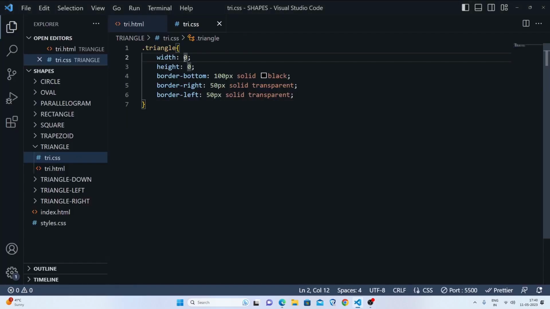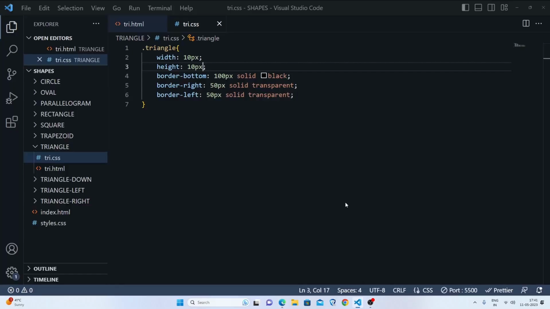Basically, if I set some width over here to 10 pixels, and some height to 10 pixels, then let's see what happens. You can see that it is going to be a trapezoid. You can see here. So that is the reason that we will not set any kind of width over here, right? Let's delete this. And we are completely done with our triangle up, right?